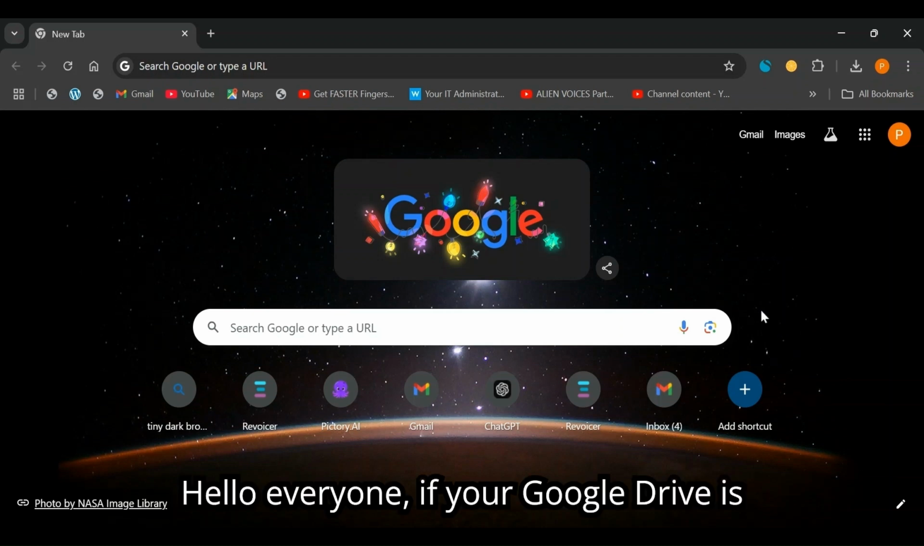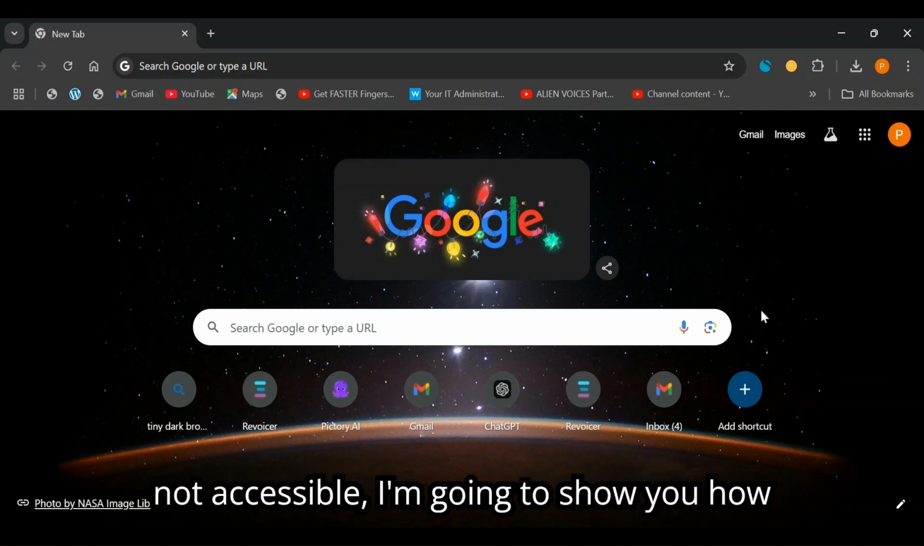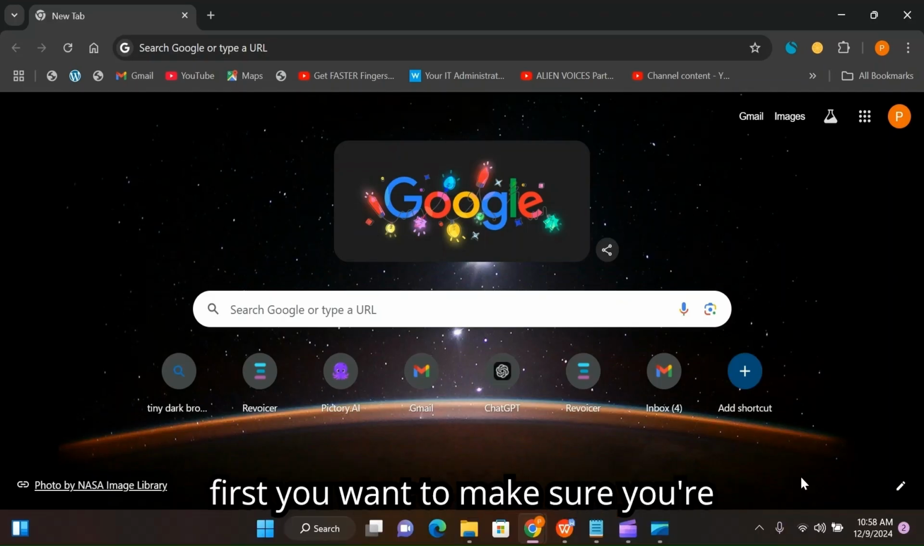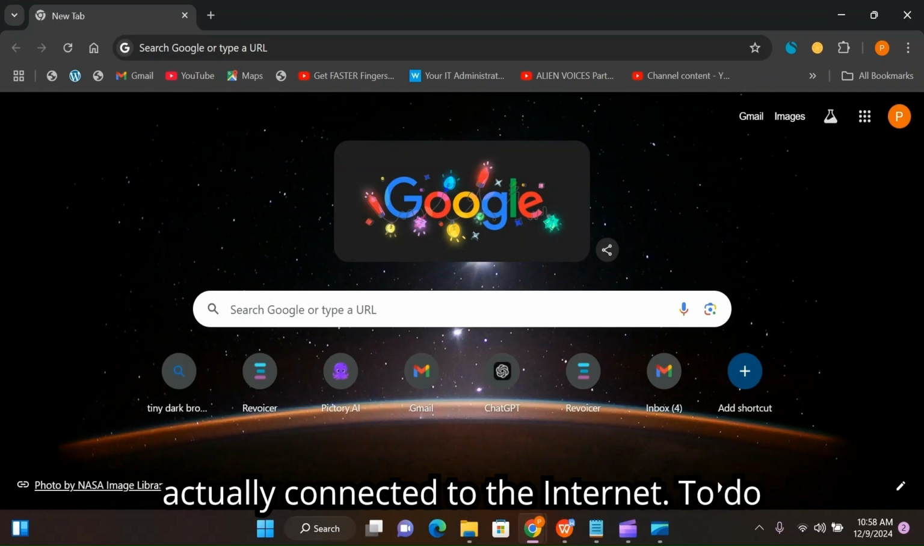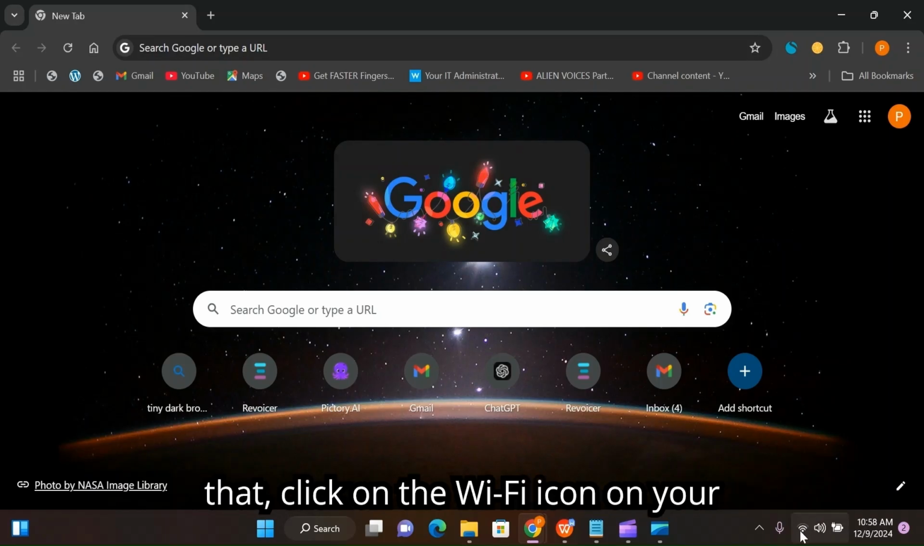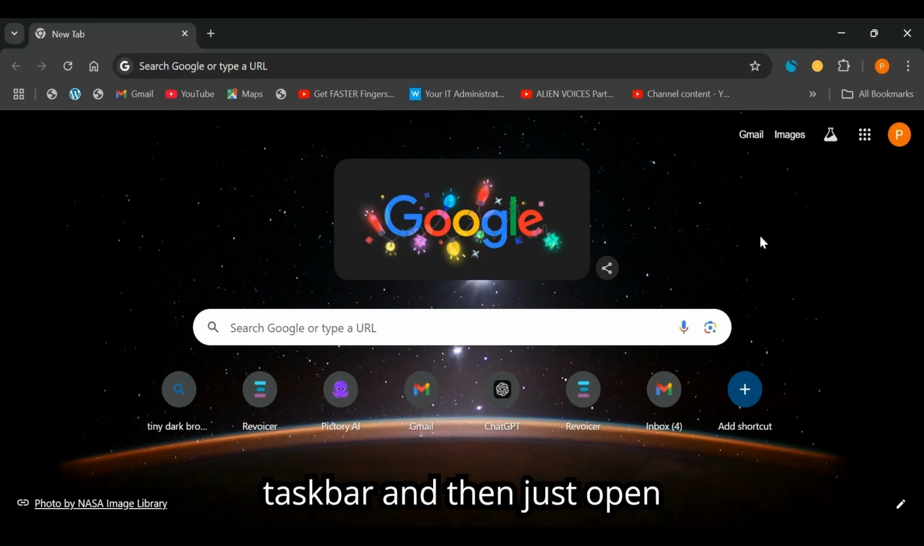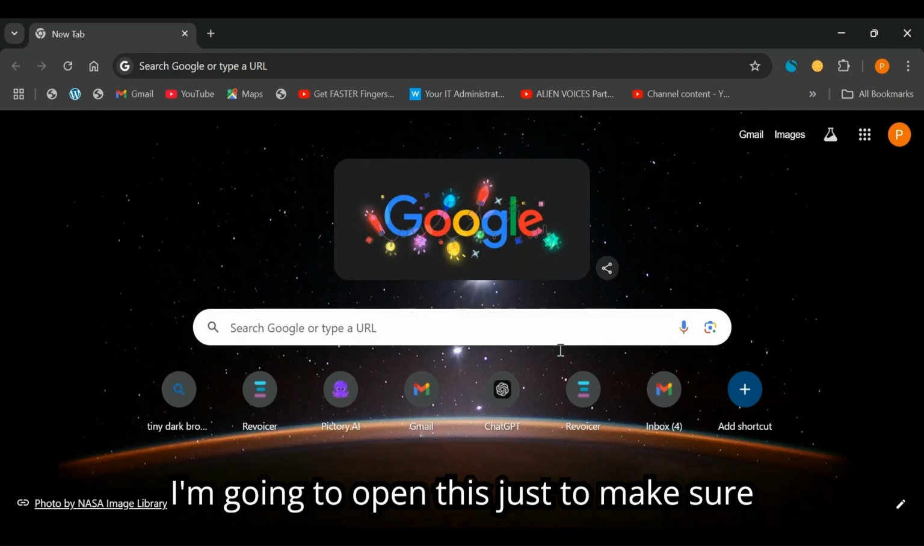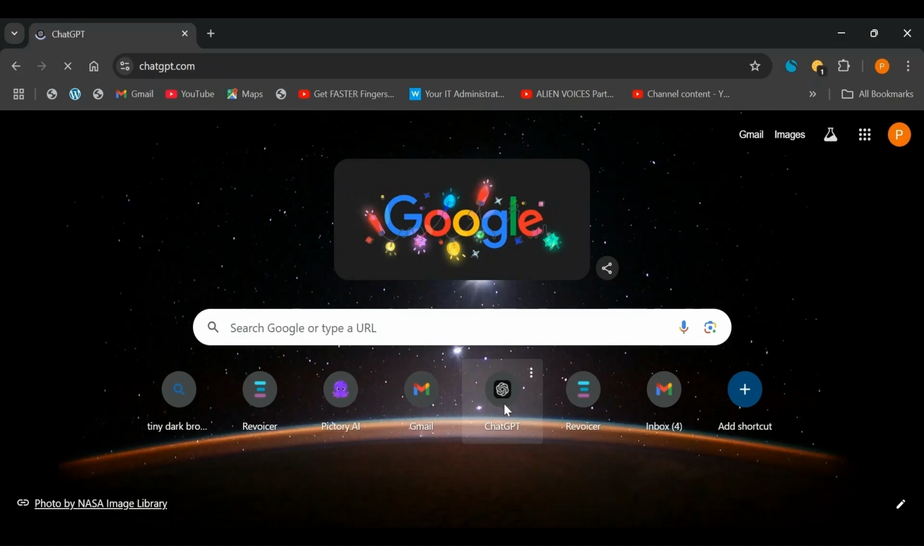Hello everyone. If your Google Drive is not accessible, I'm going to show you how to fix it in simple steps. So first, you want to make sure you're actually connected to the internet. To do that, click on the Wi-Fi icon on your taskbar, and then just open a random website on your browser. I'm going to open this just to make sure that our connection is working properly.